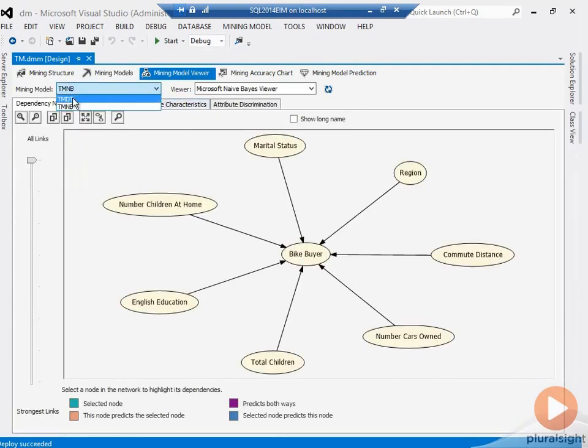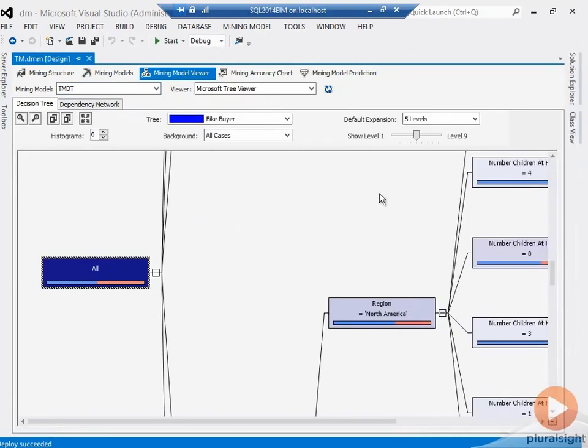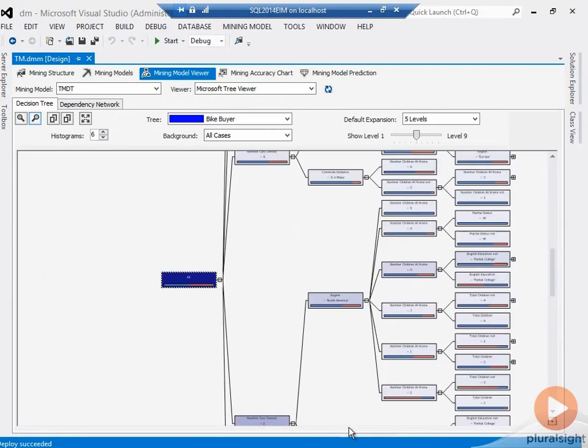So I'm going to view my decision trees model. Let me hide the legend for a moment and let me zoom out so we can see more of the tree. So what I can see is a tree and exactly the path how it has grown. The background of these classes is based by default on number of cases. So of course the darkest is the first class with all of the cases in it.